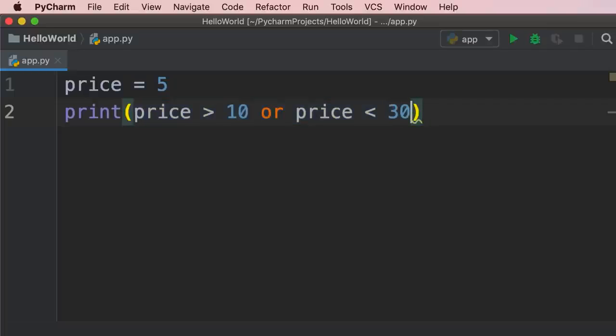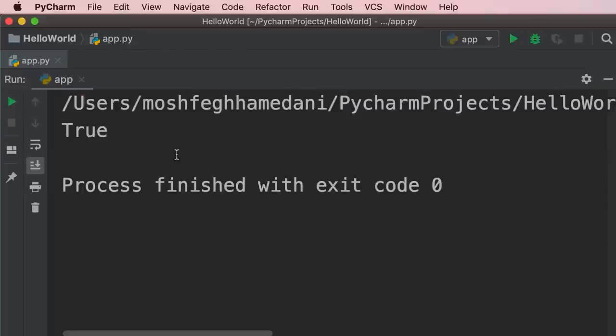We also have the not operator, which basically inverses any values that you give it. Let me show you. So we're going to have one Boolean expression, price greater than 10. The result of this expression is false. Now, if we apply the not operator, this will inverse false to true. So when we run the program, we get true.